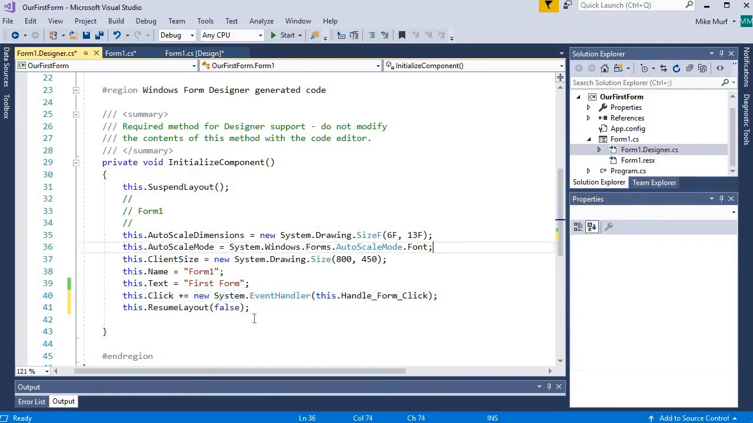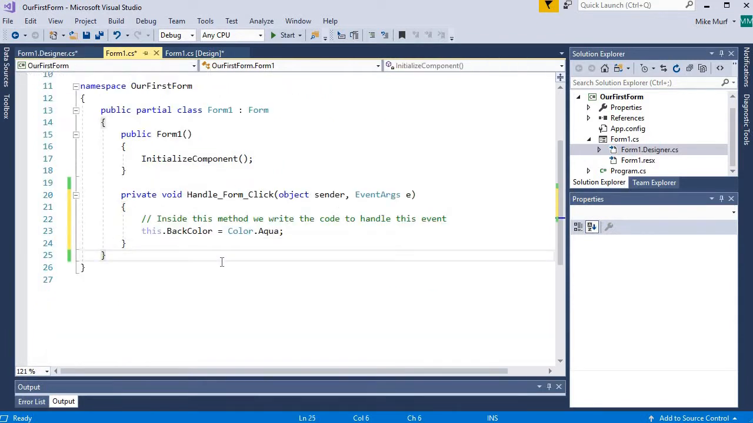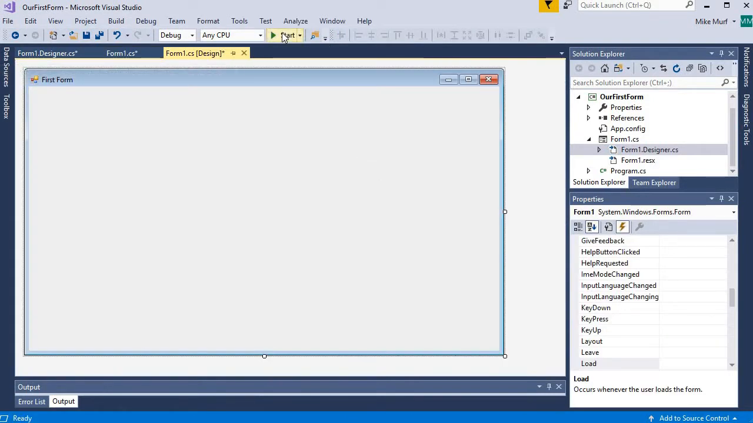initialize component method. Basically what it says is, to the click event for the form, I'm adding a new event handler, and I'm passing the method name that's going to handle this event. Now we don't have to really worry about this code. This code is being written behind the scenes, but I want to illustrate that code is being inserted into the initialize component method of my designer class, and the shell of the method is created in my form1 class. All right, now let's test this out.